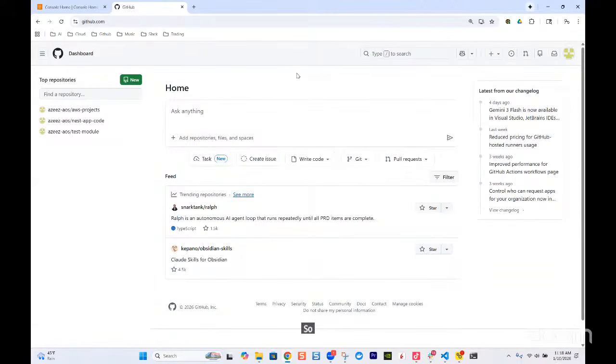So this is the only one that is not going to be in our AWS project repository. It will be in a different one. So the first thing we are going to do is create a repository for the Terraform module.